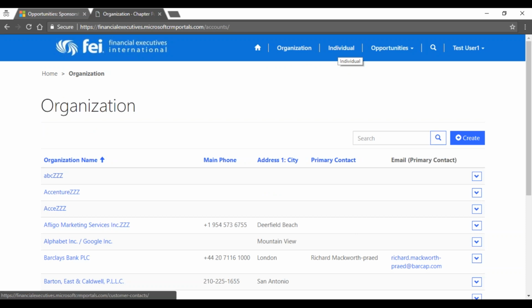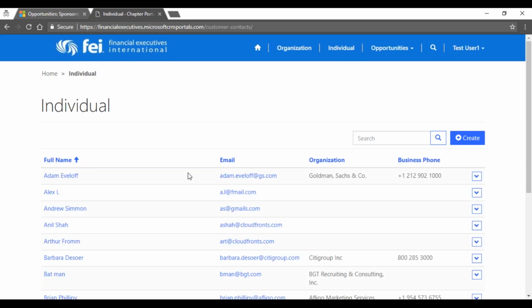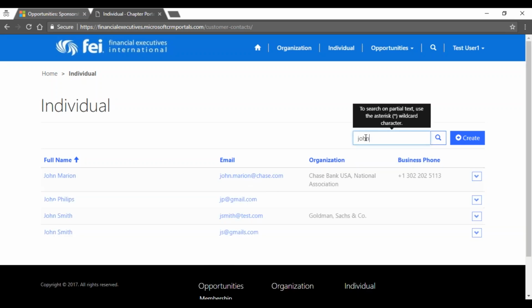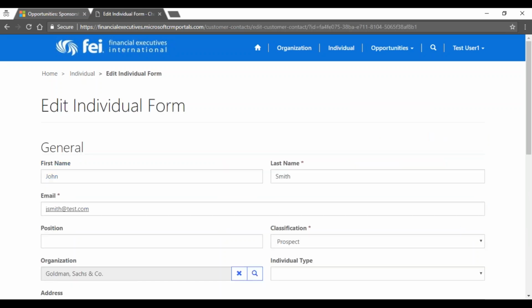I can go into individuals. Now, this is important. Again, these individuals are individuals across the organization. So remember, we created John Smith. Let's go look at John. And there is John Smith at test.com. All right, so this is, again, a simplified view of that record that we saw within the full application.